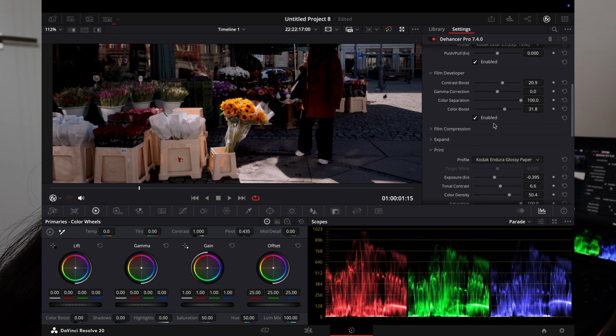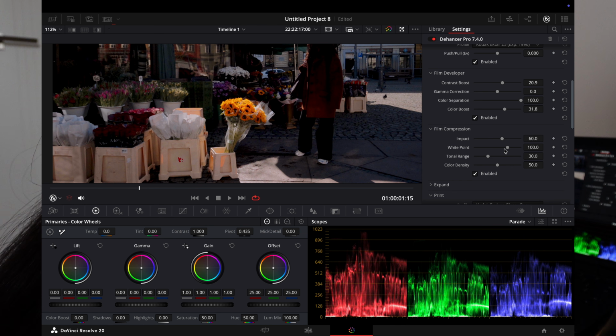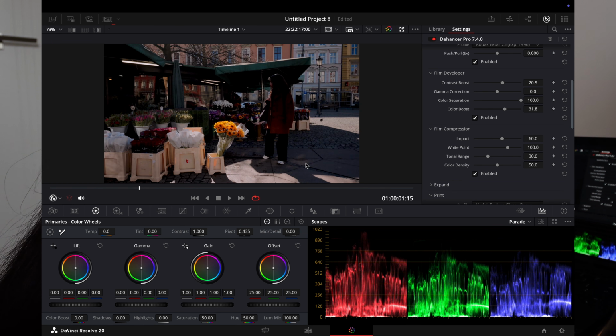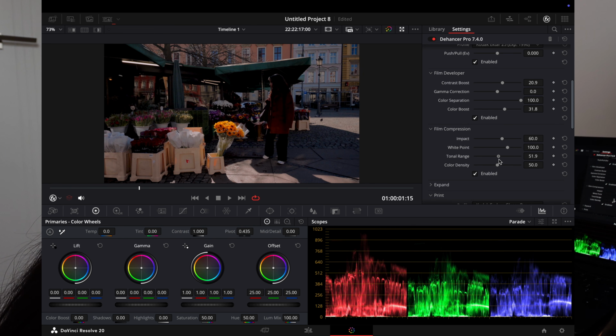And then here we have the film compression. You can play with the white point and the tonal range as well. I think I'm just gonna adjust the tonal range here at the film compression section.